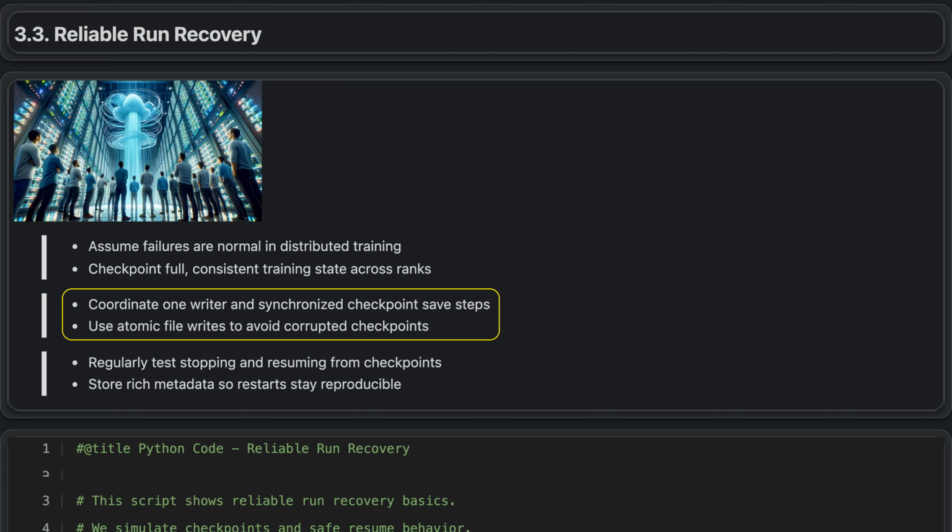Only one process should write checkpoints, so files are not corrupted, and all processes must agree on the exact training step being saved. It is best to synchronize checkpointing at clear points, such as the end of an epoch, and to write checkpoints atomically, using temporary files so incomplete saves are never used. This ensures that after a failure, the system can safely resume from a complete checkpoint or fall back to an earlier one without damaging model quality.